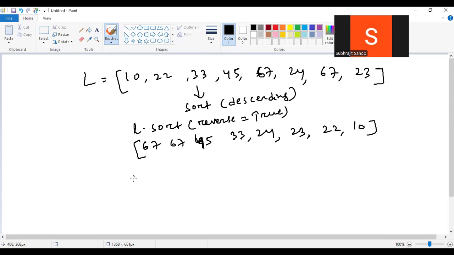Then I will write m equal to L of 0. What is L of 0? This is 0 index, this is 1 index, this is 2 index, this is 3 index, 4 index. What is the 0 index? 0 index is 67. That means I store L of 0 in M, that means 67 I store in M.